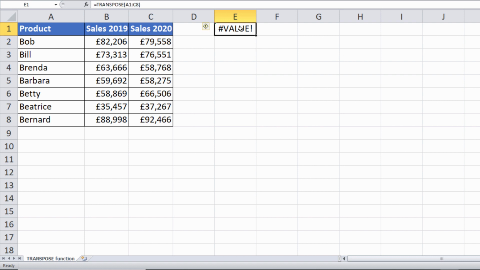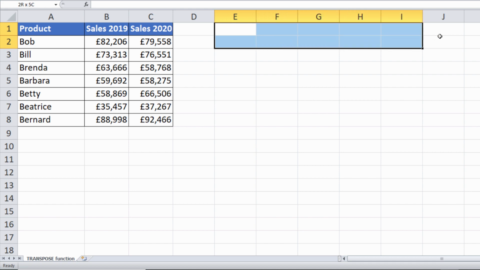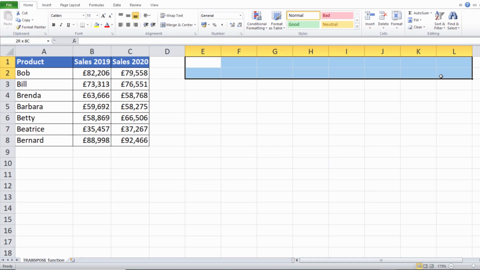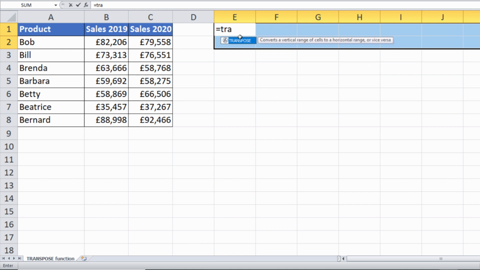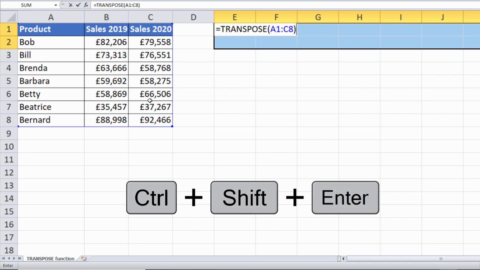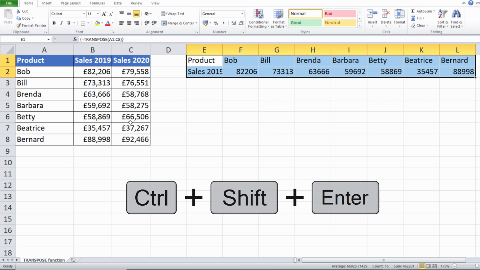Now, what you have to do in this version of Excel is first of all, select all the cells that you want the transposed values to appear in. You have to kind of know the number of rows and columns that you need. Then write the formula in, selecting all the cells that you want to transpose. But instead of pressing enter, you must use Control Shift Enter and it does it for you.